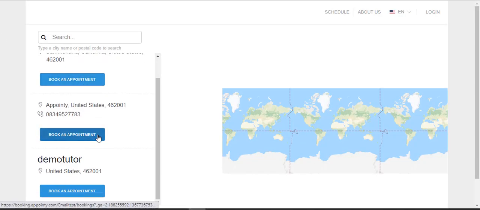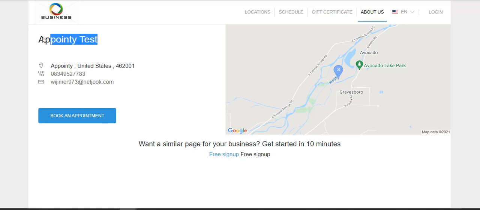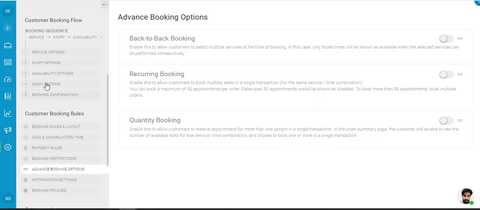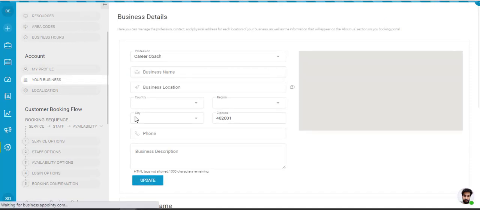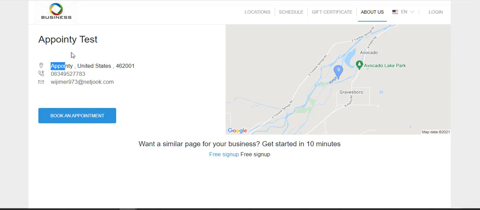So I choose the first one, and then I go to the About Us tab. So as you can see, you have your business logo over here, then you would have the name of the business, the address, and you can also, in the settings, like when you're setting up the account, under where it says your business, whatever you put in the business description is going to be mentioned right below the name of the business, so in this blank spot over here. And they would also be able to see the location on Google Maps.